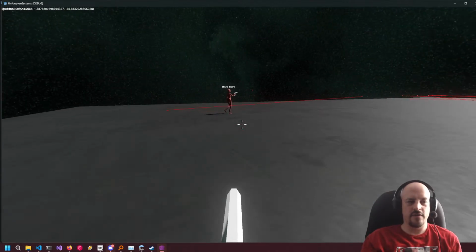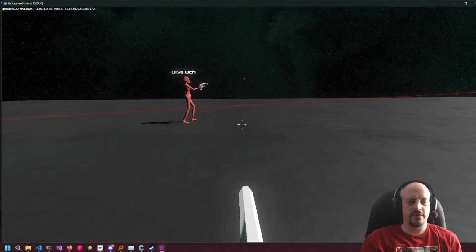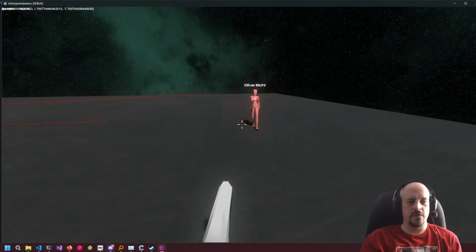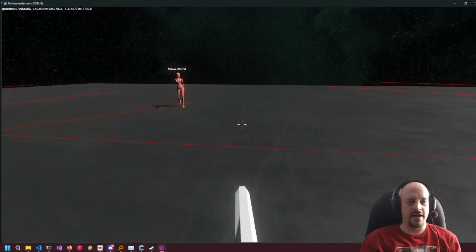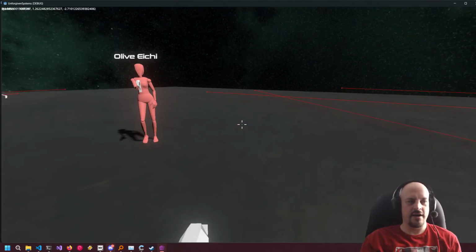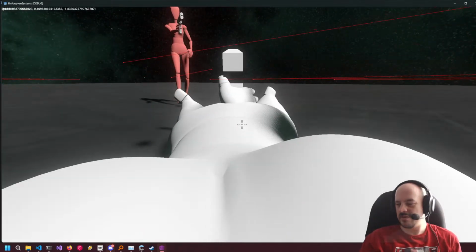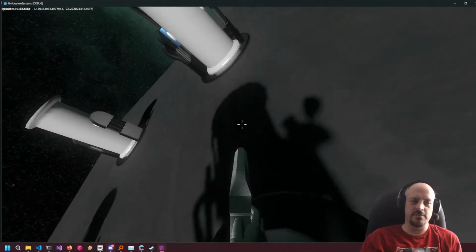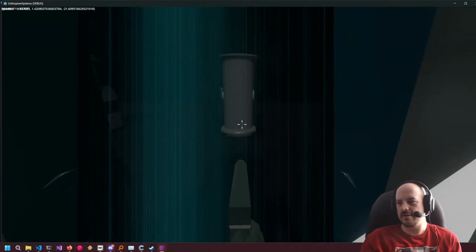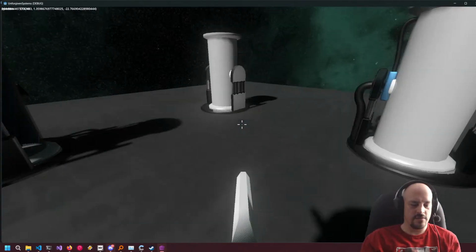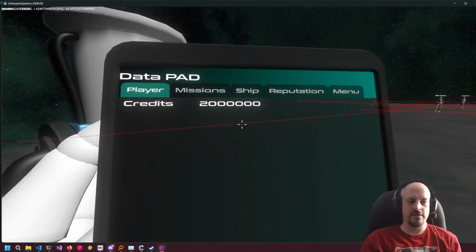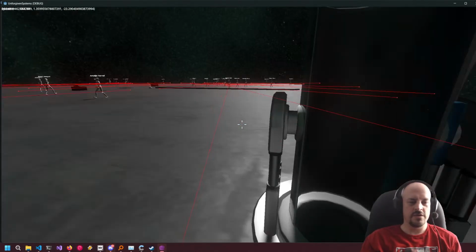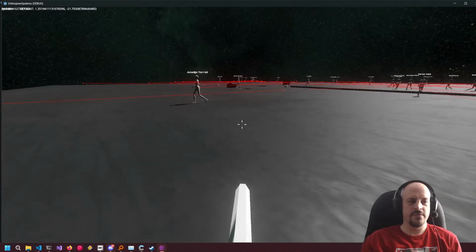So when I aggro Olive here, like boom, we're in full combat, right? But I'm going to dodge as best as I can. But Olive just got me, so I just got messed up. So now I'm going to spawn in the nearest healing tank, right? And if you look, I have 2 million credits at my disposal right now, and we just took on that bounty mission.